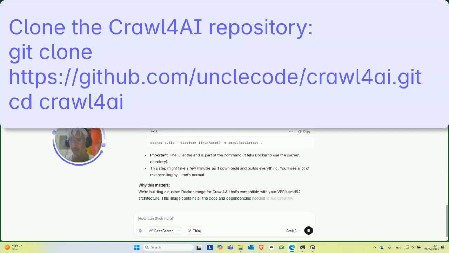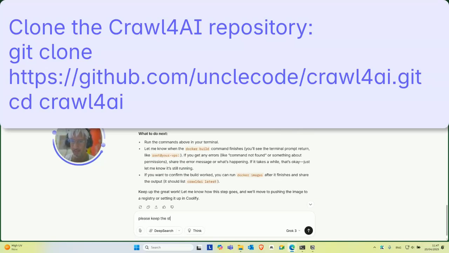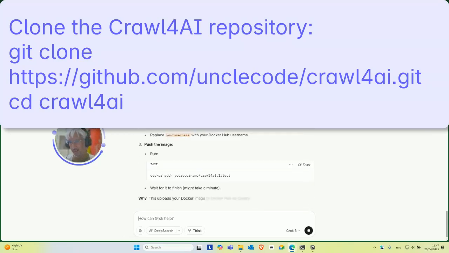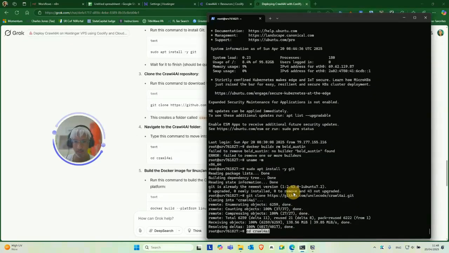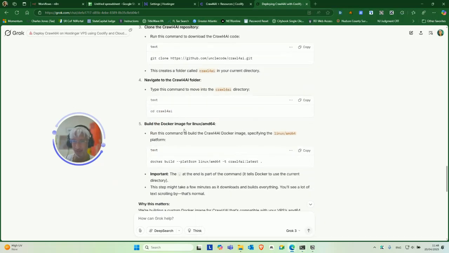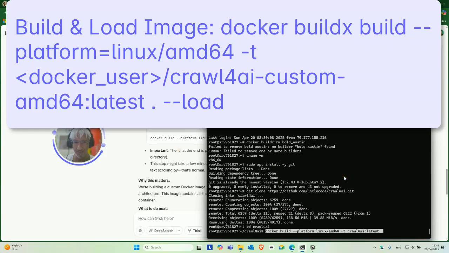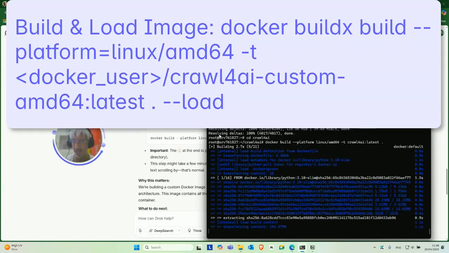Clone the repo. Okay, this is our first actual step here. Please keep the steps shorter. I don't like to read all that text. We're going to go to the folder, see whether I have to do any work. It's doing it all for me. Okay, we're going to build it, and we have to build it for our architecture. This is like the critical money step right here. Boom. Now we'll pause this because this will probably take a little bit to build.